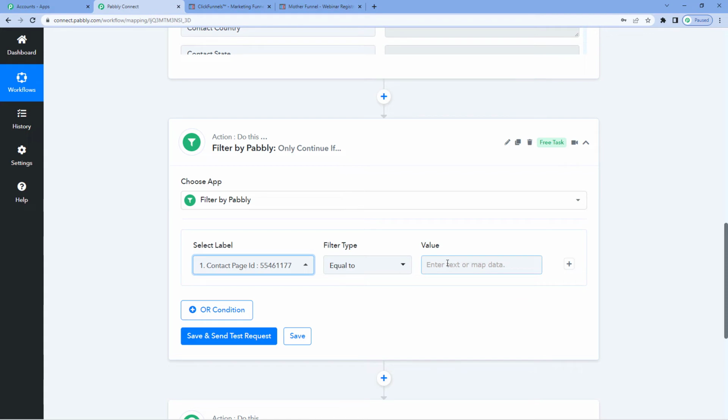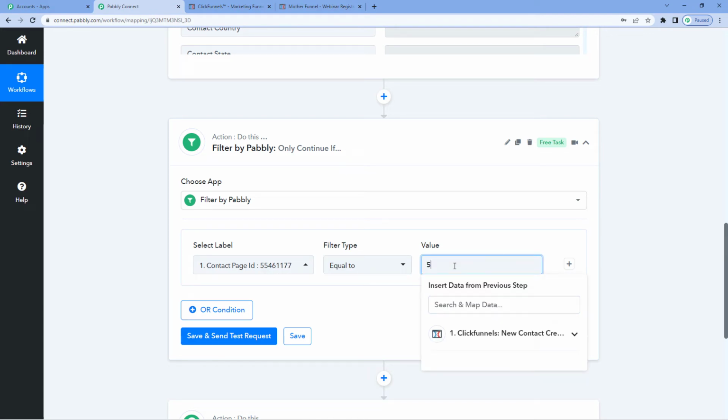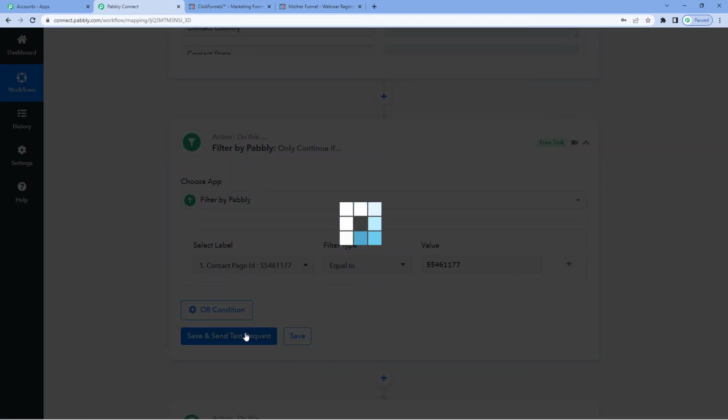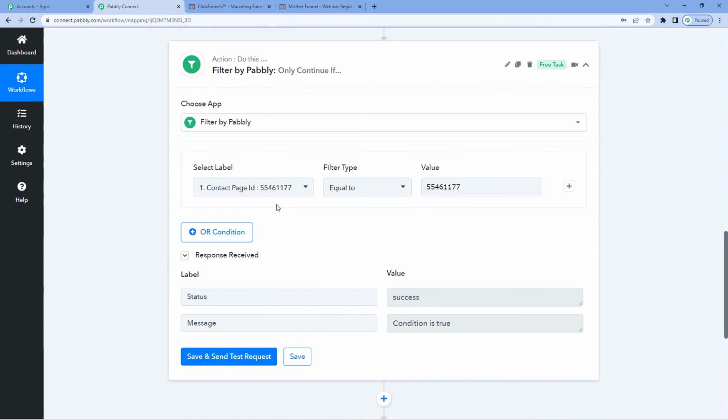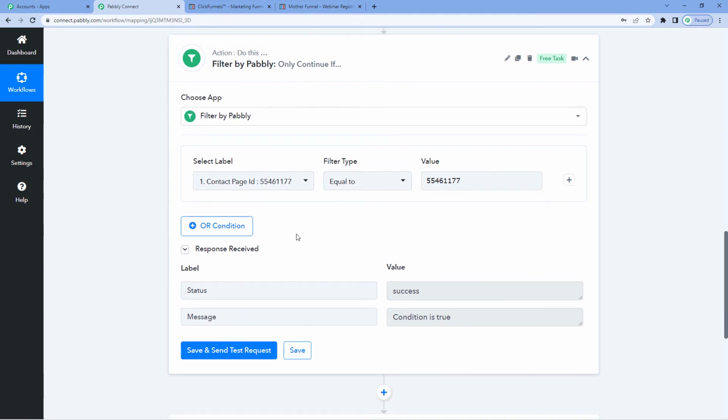All right. Here we will simply copy this ID number, 554611 and 77. So if this page ID number is equal to this, only then the response should come. So let us save and send test request. The condition is true because we got the above response from this page ID.